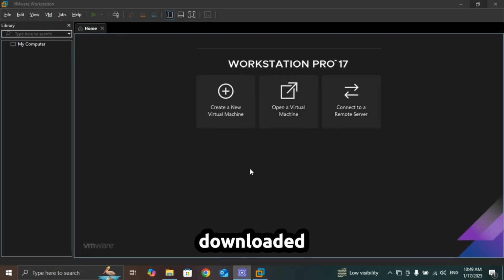Now you have successfully downloaded and installed VMware Workstation Pro for free. With this software, you can create and run virtual machines effortlessly.